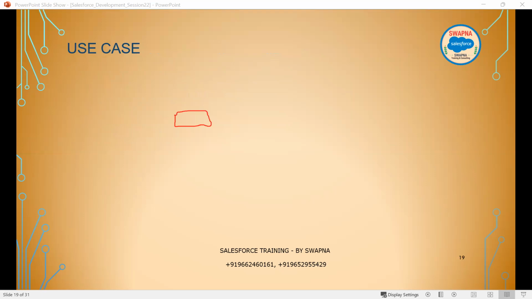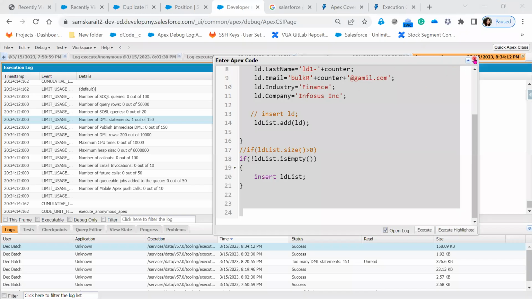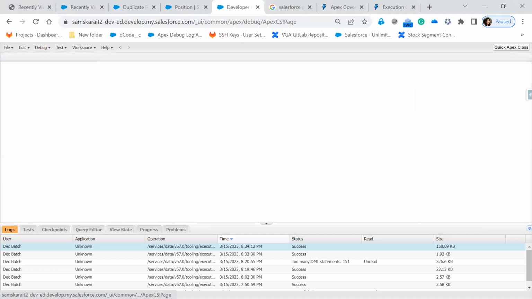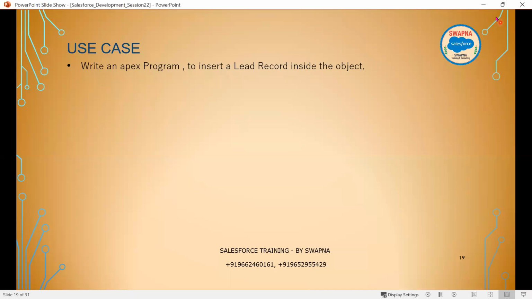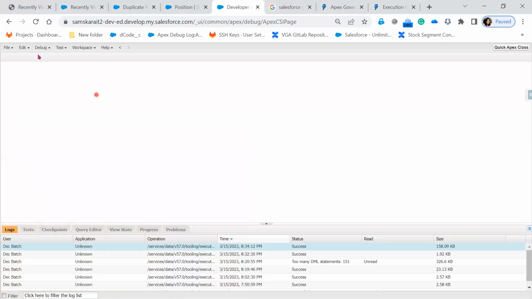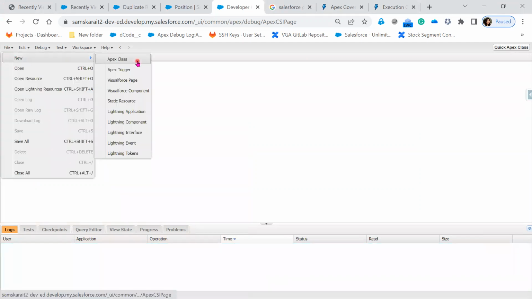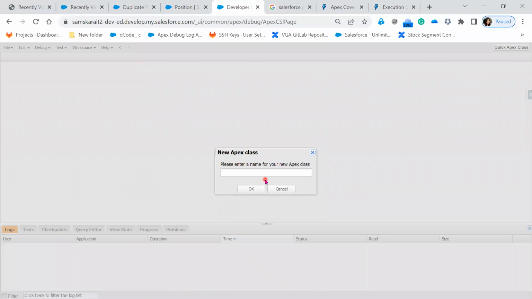Now, let's see the use case. Write an Apex program to insert a lead record inside the object. I need to insert the lead record right inside the object. Now, I'm not going to use the developer console to implement that logic. In order to implement this use case, I need to insert the lead record inside the object. This time, I'm going to create a new Apex class.